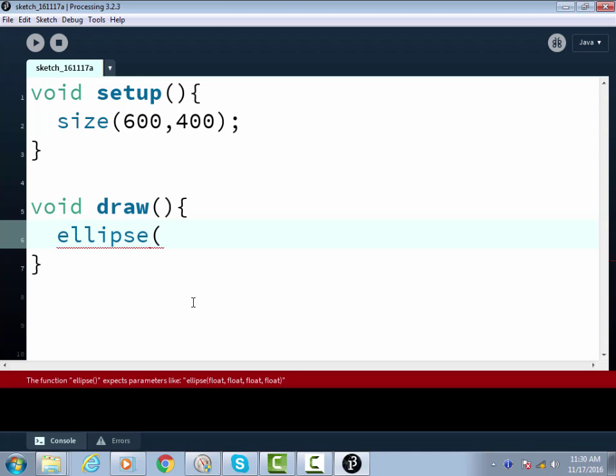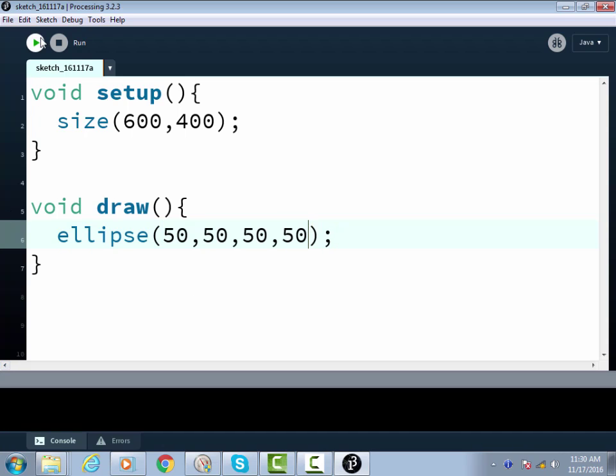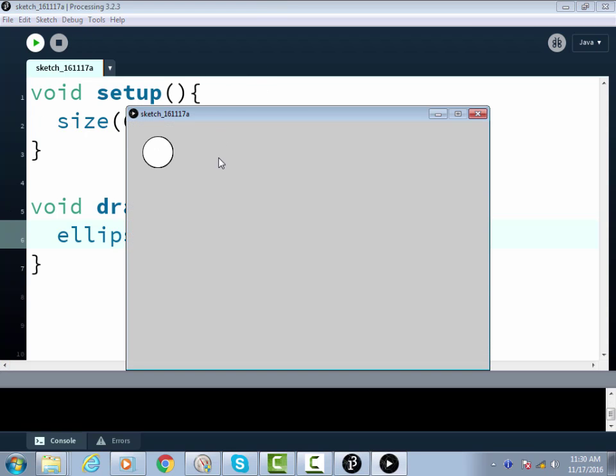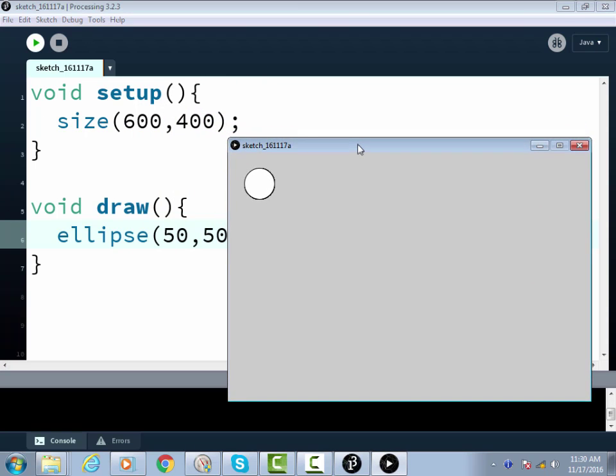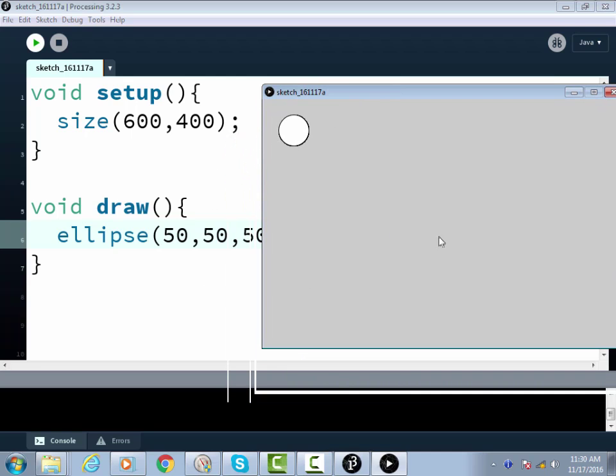Anyway, an ellipse at coordinates 50 by 50, that's 50x, 50y. We are going to give it a width of 50 and a height of 50. Oops, didn't mean to do that. My bad. So if we run this, we see that we have an ellipse here at, well, by what I told you, it starts at coordinates 50, 50, which is right here, the very center of the ellipse. And then it stretches out 50 pixels by 50 pixels.